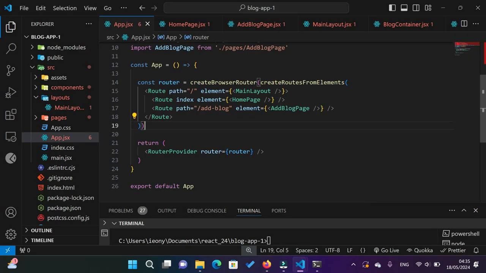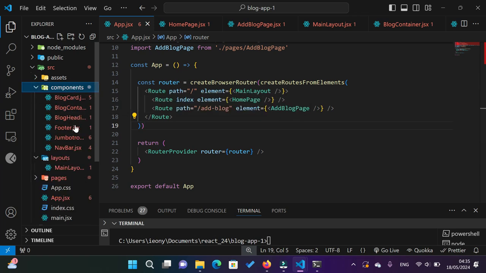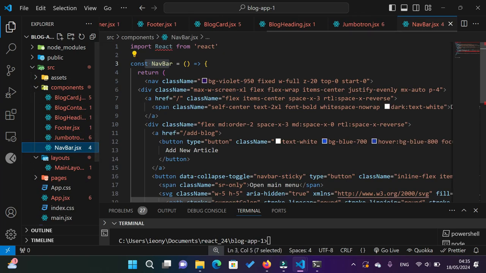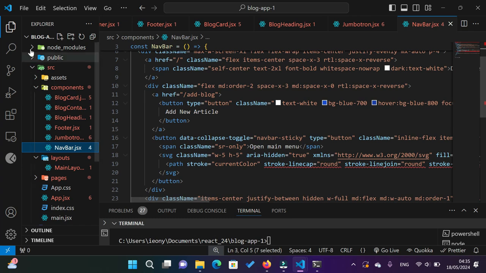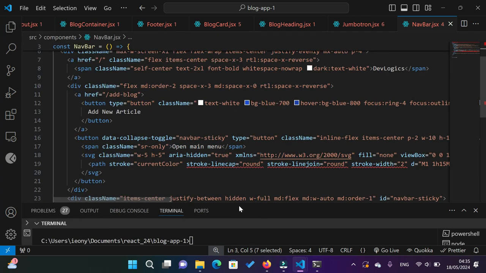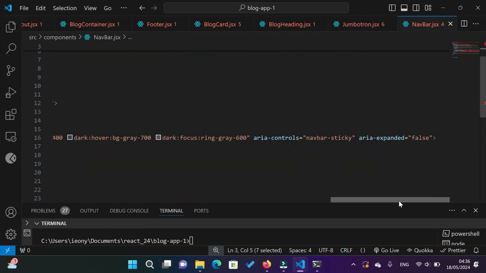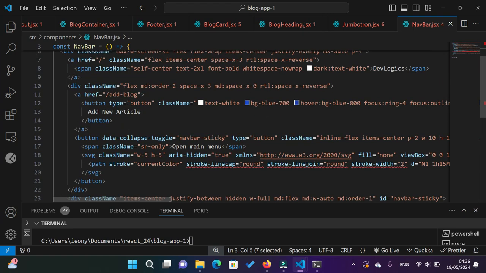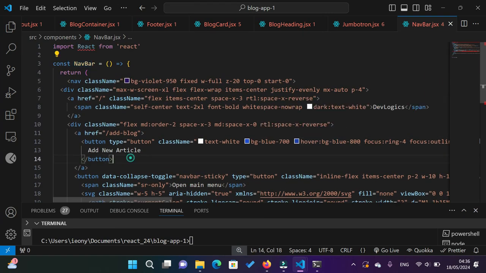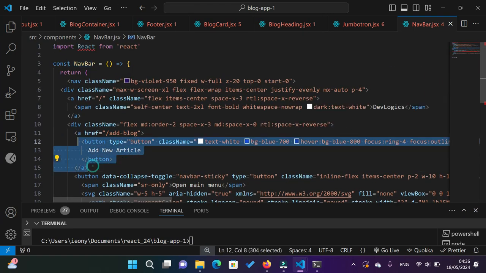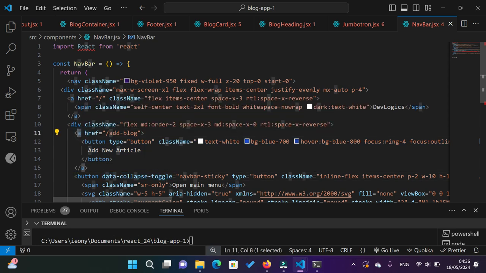So I'll go back. Where's the navbar? Remember the navbar. So this is the navbar, and here we start. Here is add a new blog. So you can see the button. This is the add a new blog button. You can see it has an a tag. The href is pointing to /add-blog, and that's what we have.